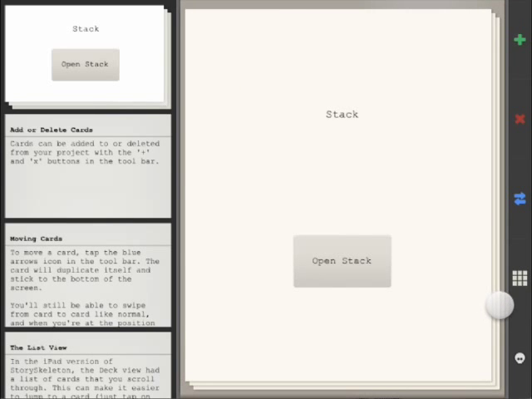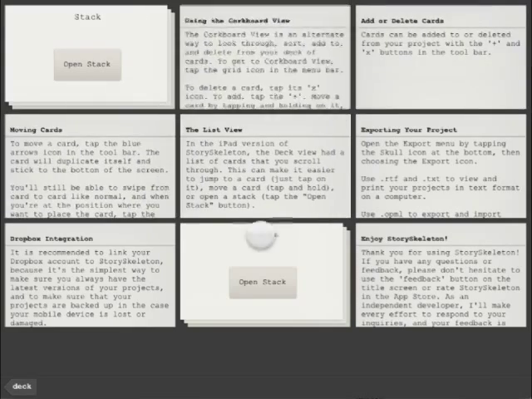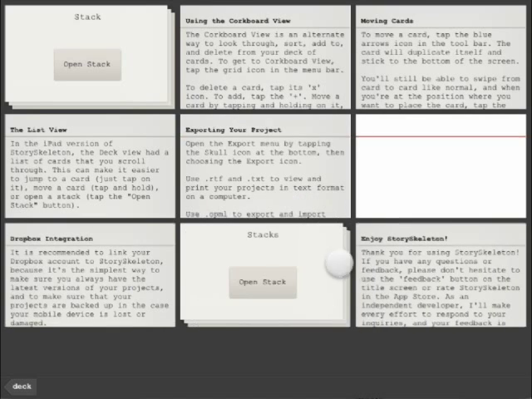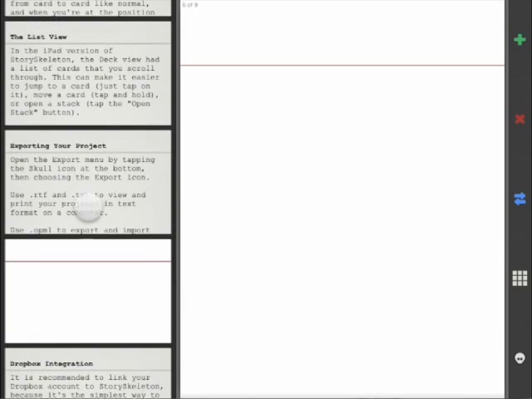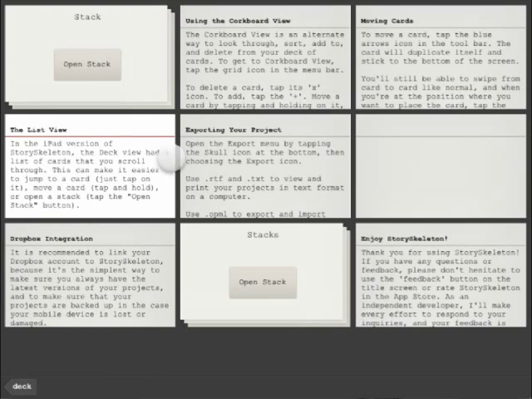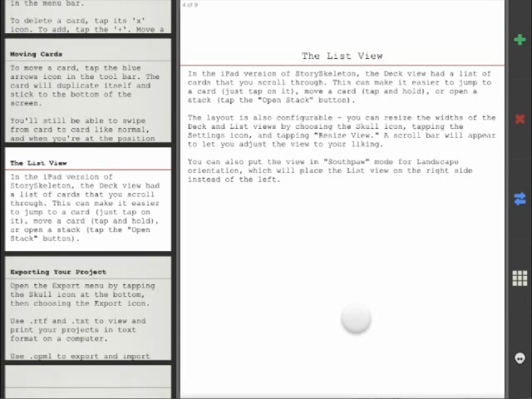We can jump to the grid view by choosing the grid button, and we can move cards around here. We can delete cards from here, and we can add new cards. If we double tap a card from here, we will jump back to the main view, and if we double tap a card in the list area, we will jump to that card in here. So you can see this card is highlighted, and this card is now selected.